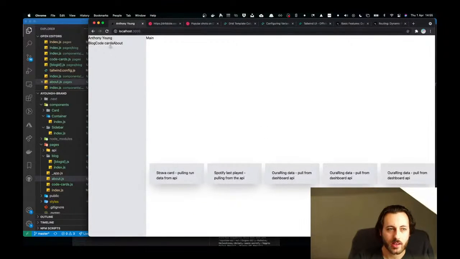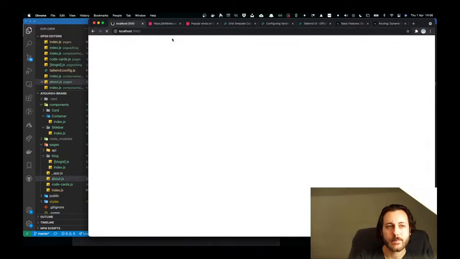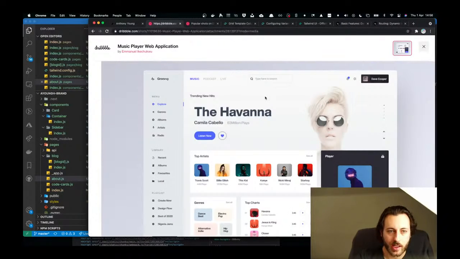Okay, so let's get back to this. So, got the code cards, got the about page. What else have we got? What else do I want to do? It's throwing me off a little bit now. So it's not exactly looking like the design that I want it to look like yet. So we need to style the nav bar a bit better.